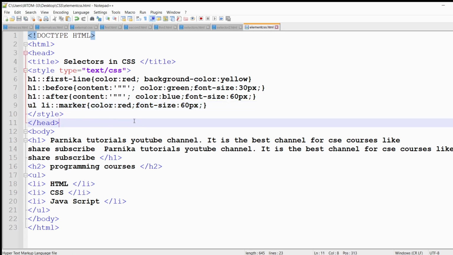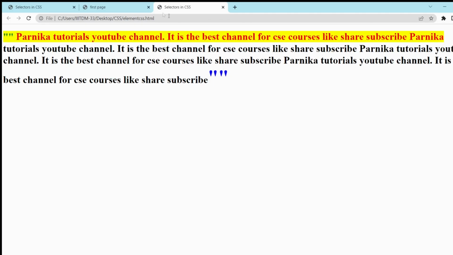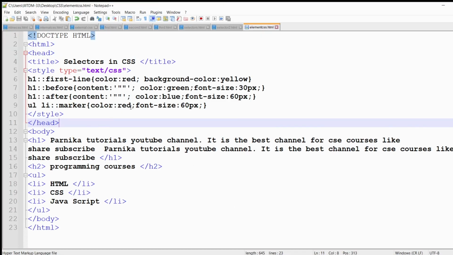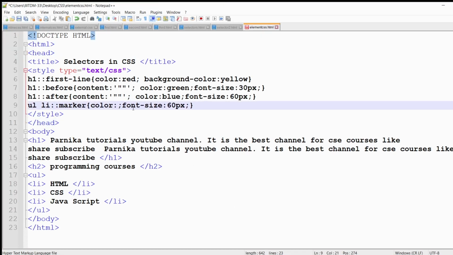Now let me save this one and go to the browser. Let me refresh it. Now you can see the bullets have been displayed in red color, and you can see the font size is 60. If you want to use the green color in place of red, you can see how it looks. Let me provide the color as green.